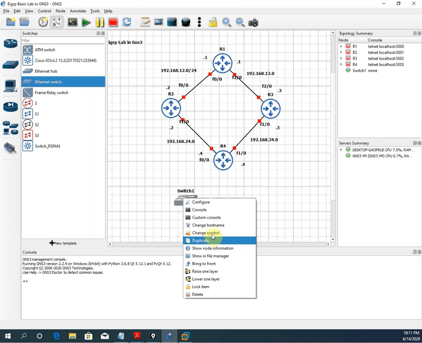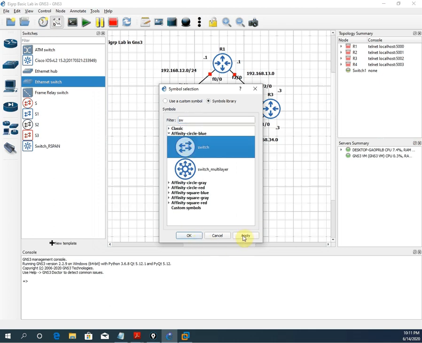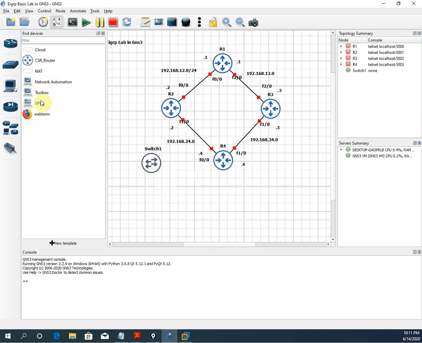If you want, let me change the symbol also. Here we can take any symbol and write here switch. I have one switch here. Okay, so this is one switch. If you need, we can take one PC here, and then connect this PC to this switch, and then this switch we can connect to any interface.